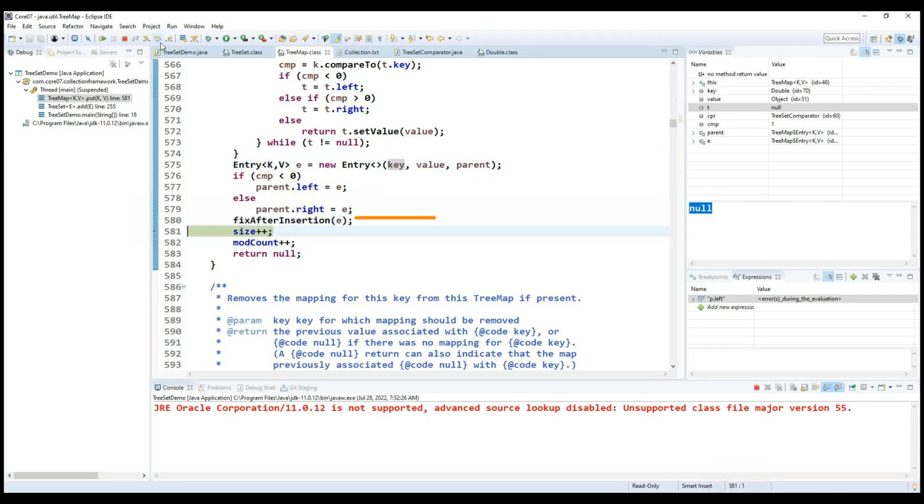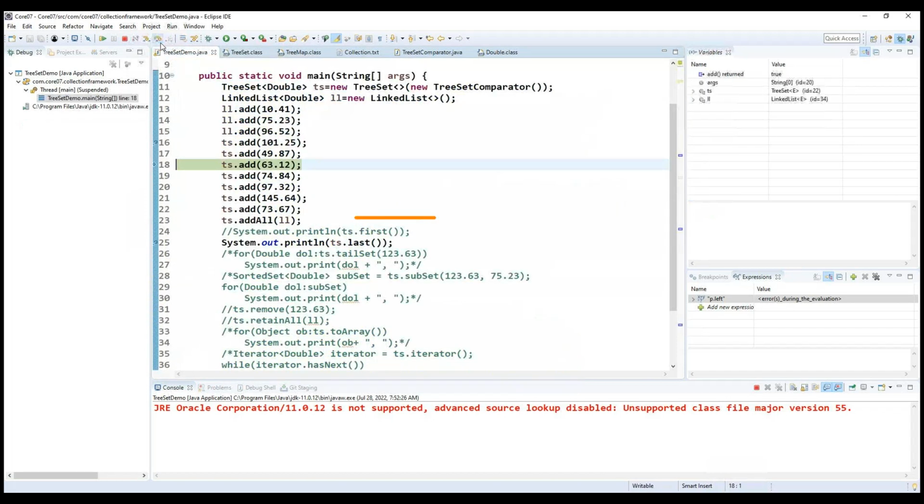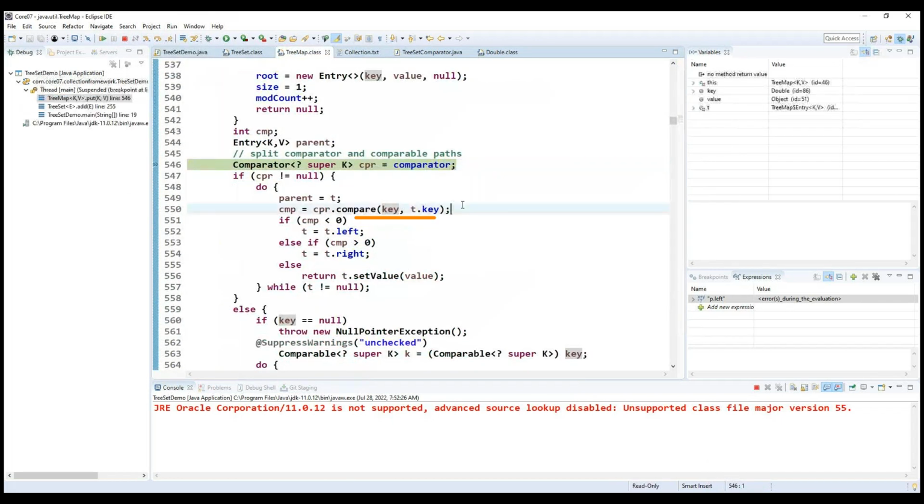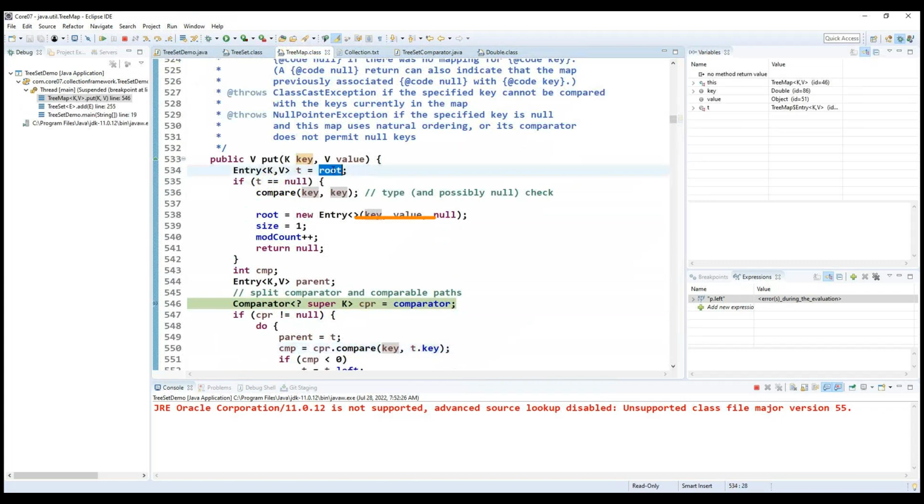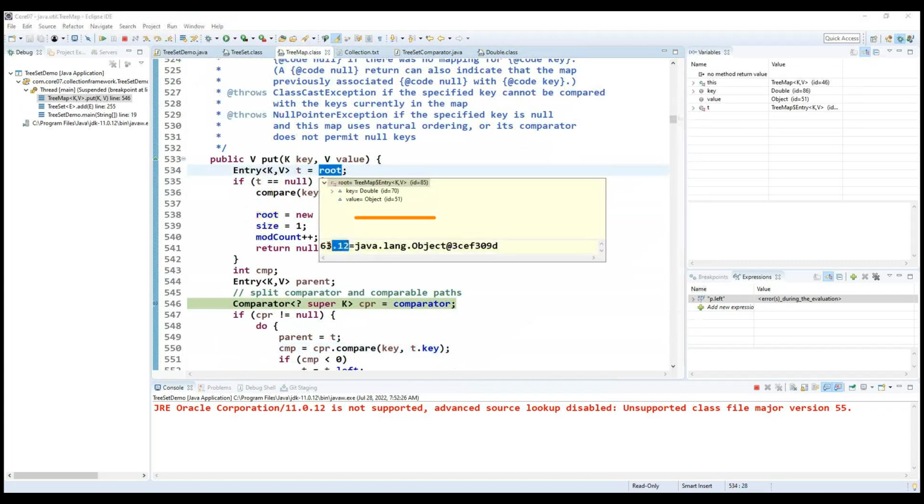Okay, after this, I'm moving into the same TreeSetDemo class again. So 63 is completed. Now I'm checking 74. So we'll run this particular 74. Now you can see the root we are having is 63. Why is the root modified here? Getting the point? Why is the root modified here?